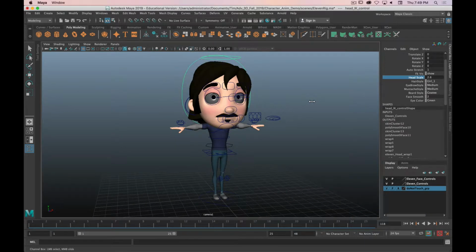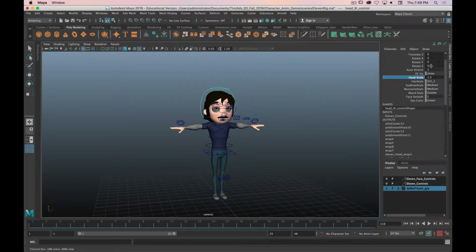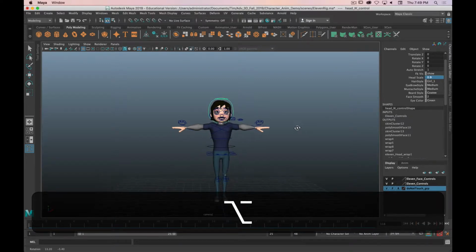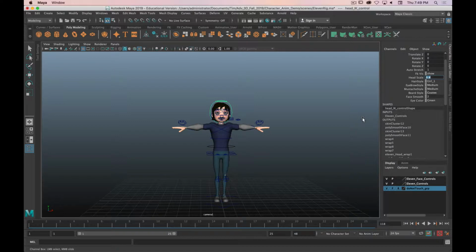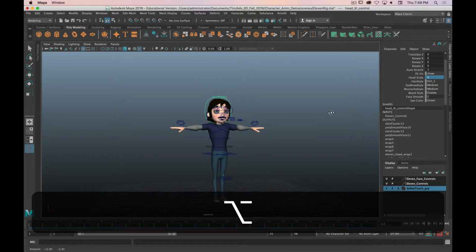I wouldn't go huge. But if you want to go maybe a little bit more realistic, you can go to like 0.9 or 0.8. With superhero proportions, I think the head tends to be a little bit smaller than the rest of the body, so it helps to accentuate that. Leave that at 1 for now.